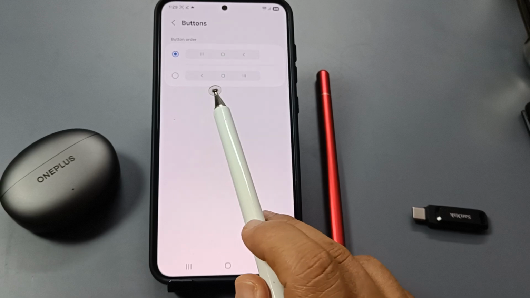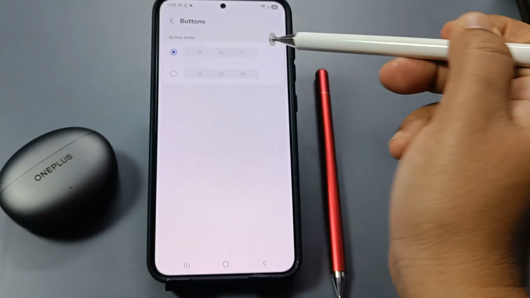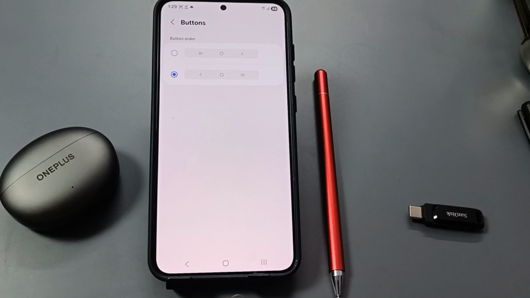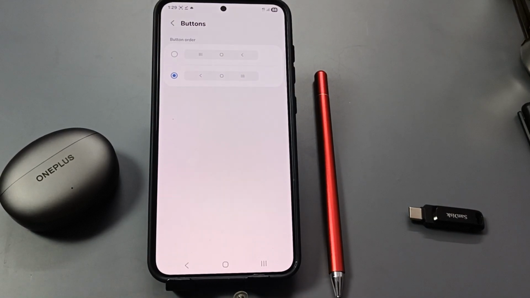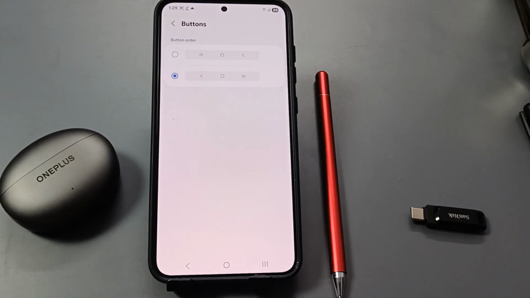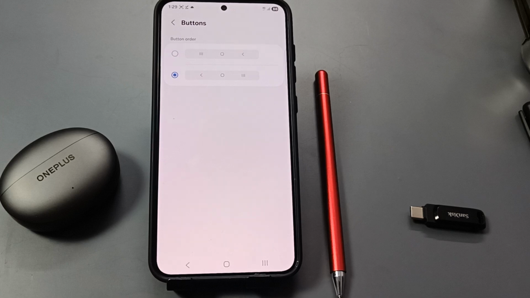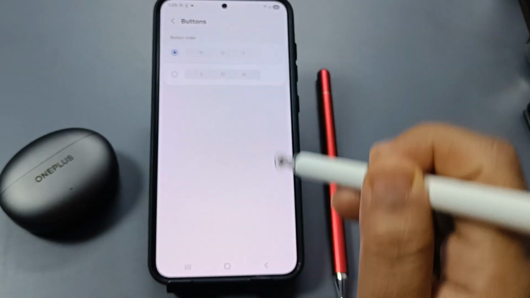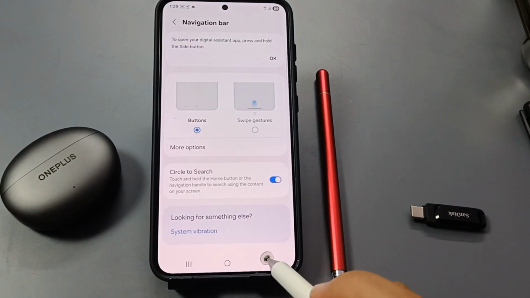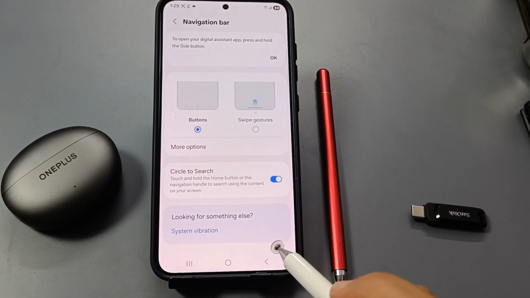The order is back, home, recent. If you want to change this one, you can change this one. Now you can see it is changed at the bottom also. Okay. If you want to change again, then you can change this one. According to your choice, you can change the navigation bar.